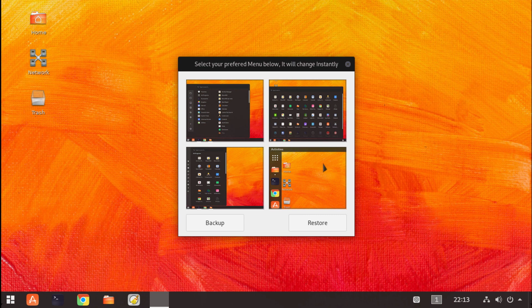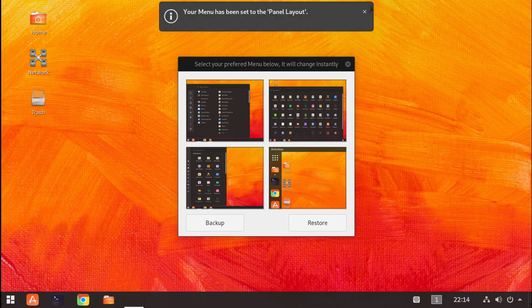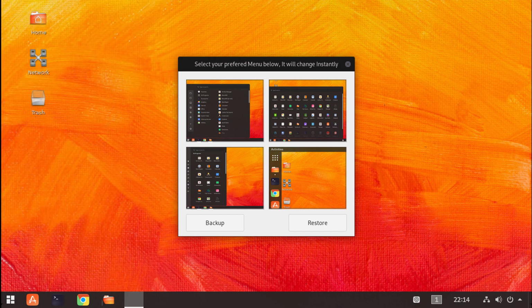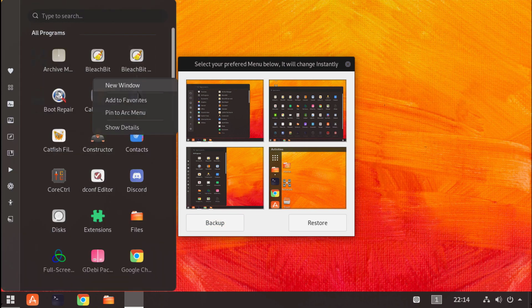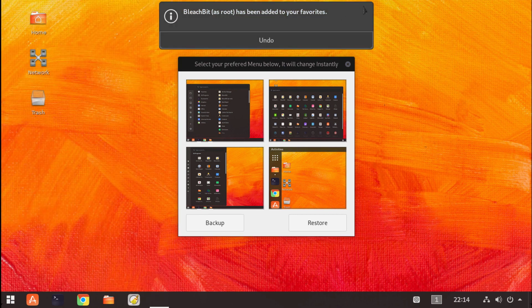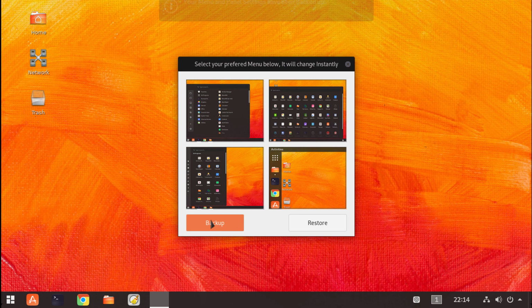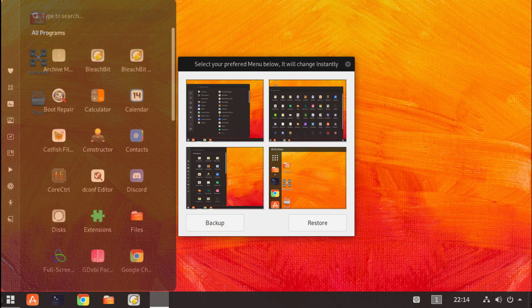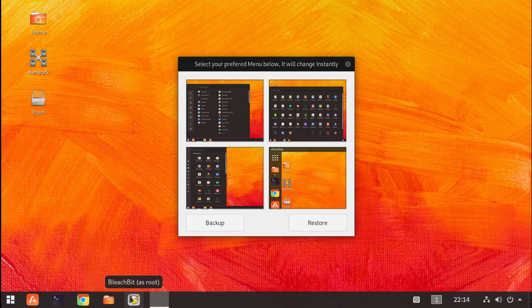But now if I change to a different layout, let's say I change, this is the traditional one, let's say I go to the panel layout, it will change to the panel layout, but it will remove all of my custom settings and go to the default look as is in the picture. Now this is where the little backup option comes in. For example, let's go back to BleachBit and add to favorites. Okay, so now it's in favorites. There we go. Let's back this up. So now I've backed it up. So I'm in panel layout at the moment, and I've added a custom little BleachBit favorite there.